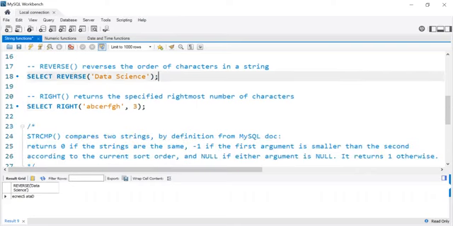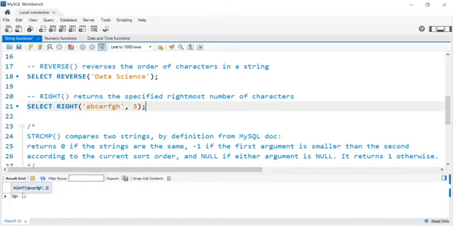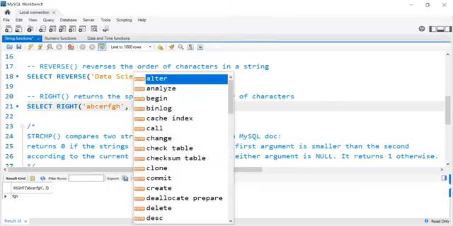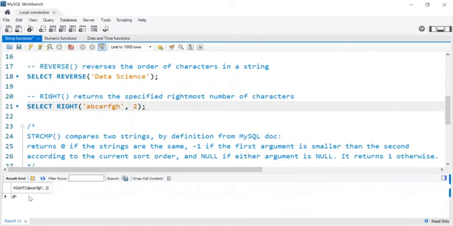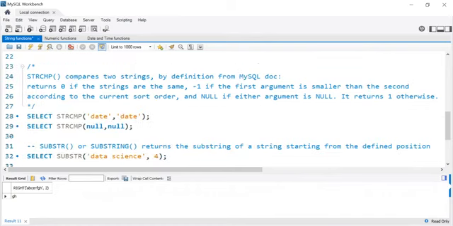Okay, here is right. As we have said, left returns the leftmost number of characters, and right returns the rightmost number of characters specified. Here, if we have our string, we write right, string, and we put here the number of characters. If we execute that, we get the three rightmost characters. Same thing if we want to get only 2, we execute that and we get the 2 rightmost characters. Then we have the string comparison.